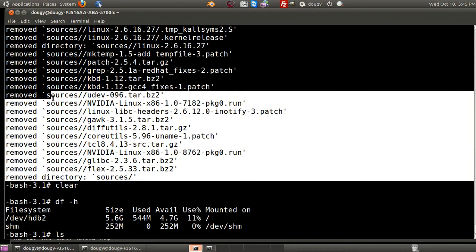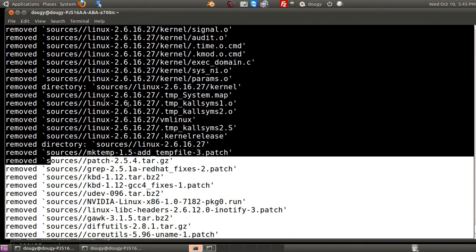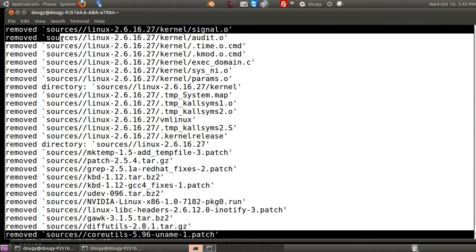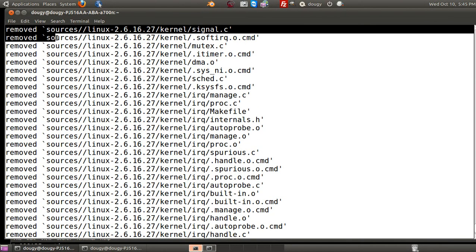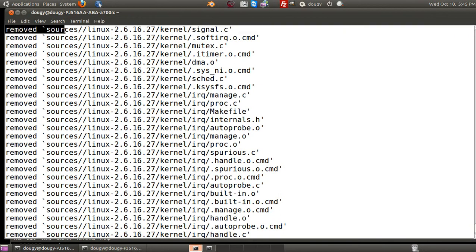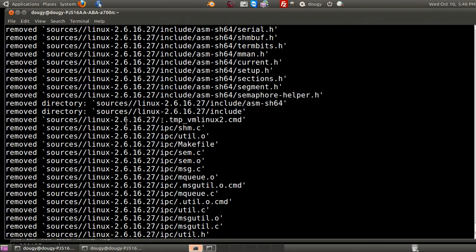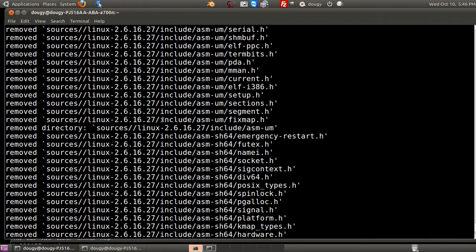I do want to show you too that if you see here, I removed my sources. These are all my old sources. You can get rid of them. You don't need these anymore. Unless you're saving them, there's really no point to save them. You can get rid of all these sources that are in your sources directory.